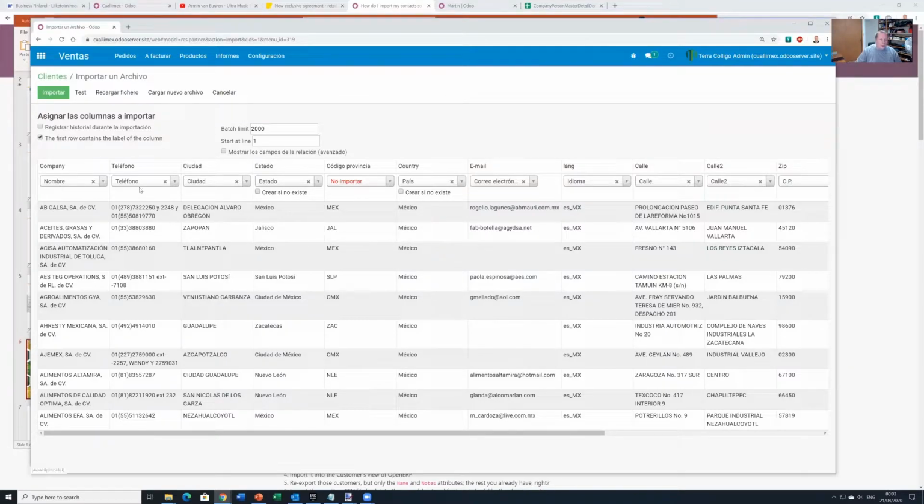Now, when you are doing this, we need to match the fields, and we can see that we have name, telephone number, city, state. This is actually a bit stupid because Odoo doesn't allow the importing of the state as an ID. It has some kind of internal numeric ID, but it is typical that you have to have the exact matching state name.